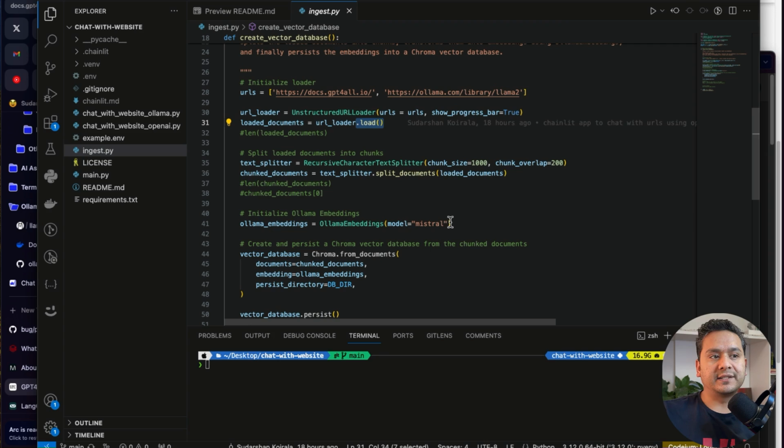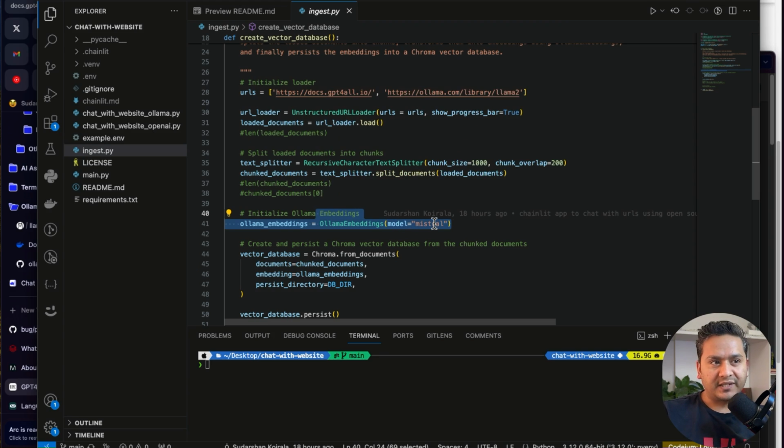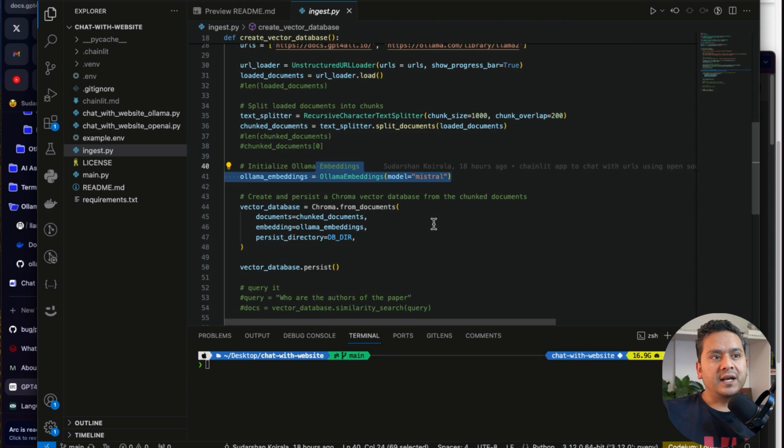And then we create the Ollama embeddings. This is how we create the embeddings as before, and we pass the model. As you can see, by default Llama 2 is being used. You can use Llama 2 also, or we will be using Mistral in this case. Just play around with this and use the one that best fits your use case.